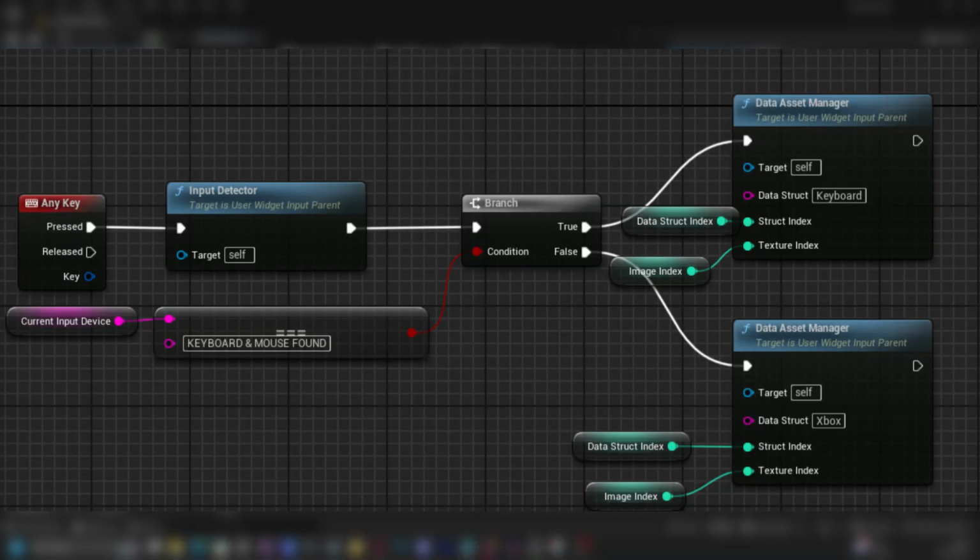Once this runs, the texture will switch to it, and with the help from the AnyKey node, I can then create a simple blueprint structure which checks for a specific string, and either tells the widget to switch to an Xbox texture, or rather a keyboard one.